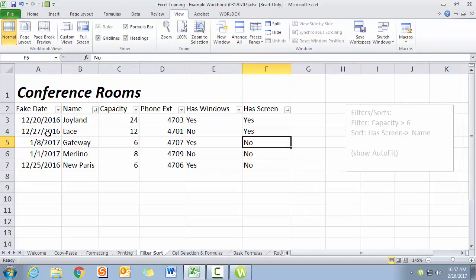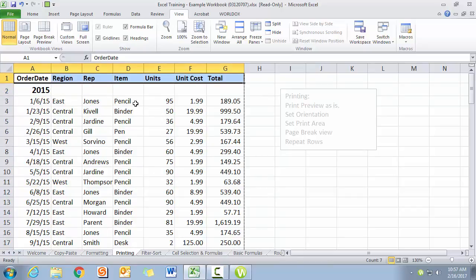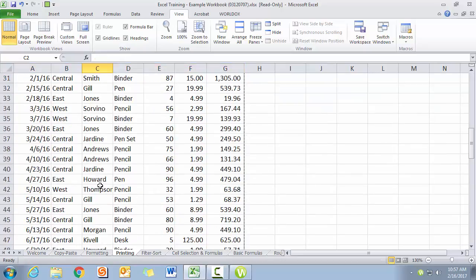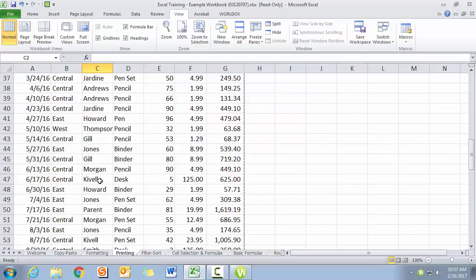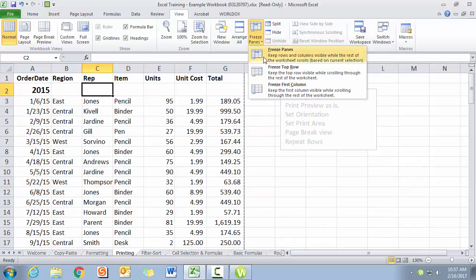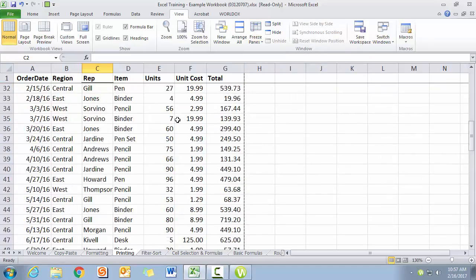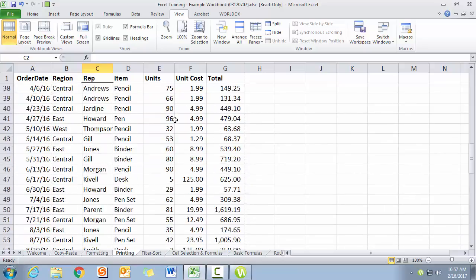Actually, a better example would be the printing page, because it has these column headers at the top here. Let's say I want to view that down here when I'm scrolling down. They just go away on the first row. So there's this awesome little tool called freeze panes. You can say freeze panes, freeze top row, freeze first column, and what I want to do is freeze top row. Now it has a little line under it, and when I start scrolling down, that data stays on the top.